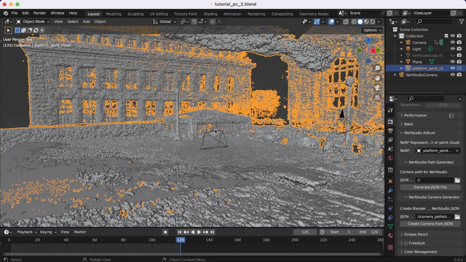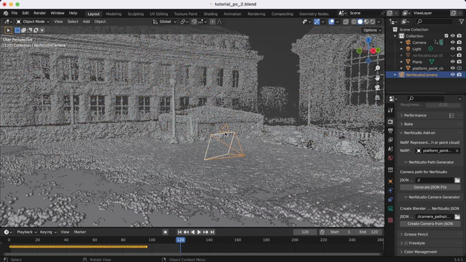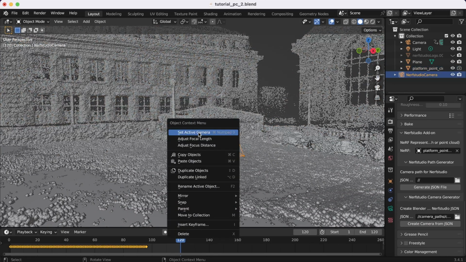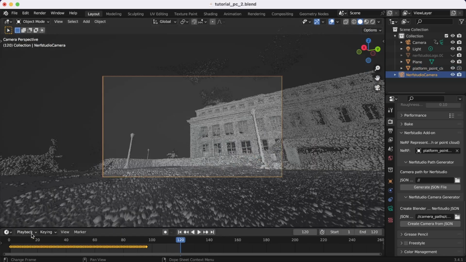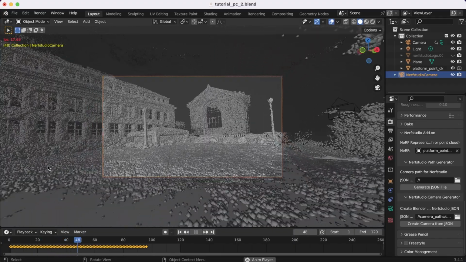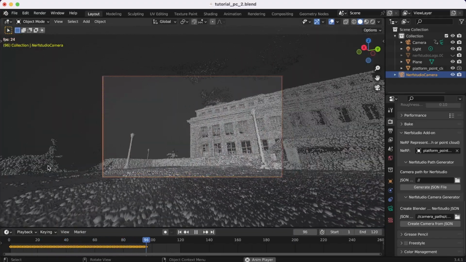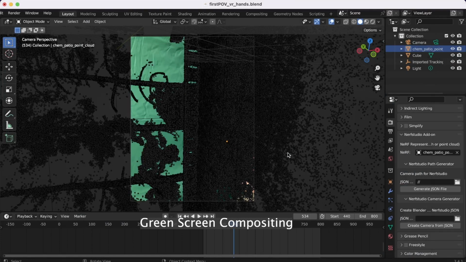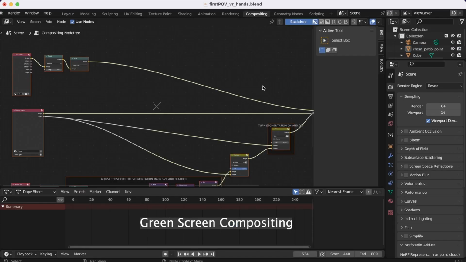Now we can see that I have a newly created camera over here. I'm going to right click it and set it as the active camera. And now as you can see, this has imported the new camera with the exact same animation and frame interpolation speed as the Nerfstudio viewer. You can also use the Nerfstudio add-on in combination with additional features in Blender, such as compositing and using green screen and motion tracking as well.